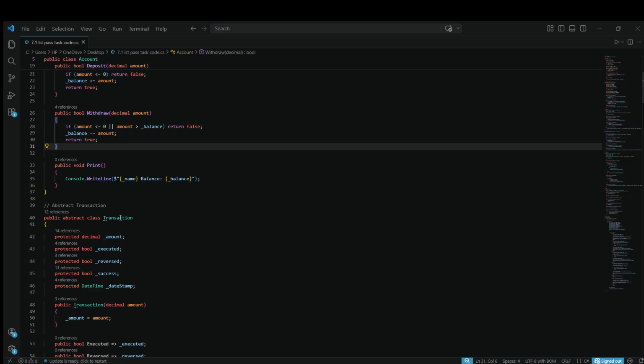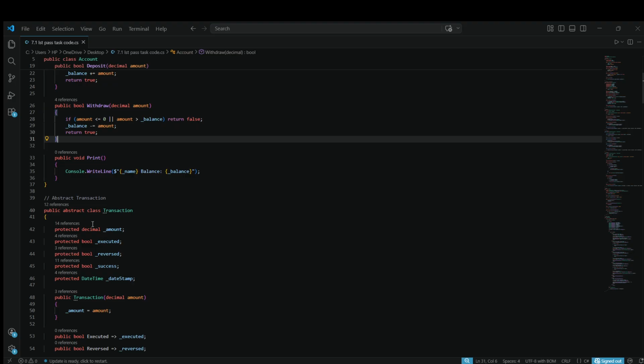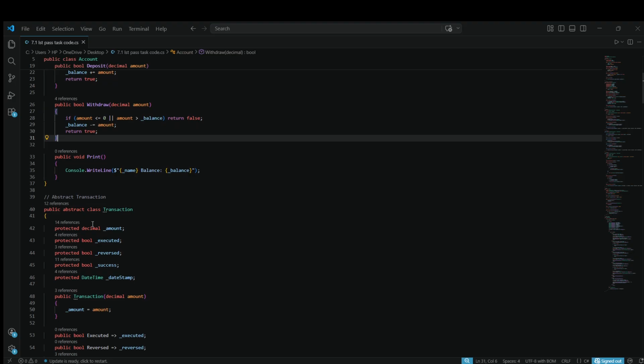Then here we have the Transaction abstract class. This is the parent class, and abstract means it holds what is common to the child classes. The reason is that deposit, withdraw, and transfer all have common things, so code duplication has to be removed. That's why we do it.